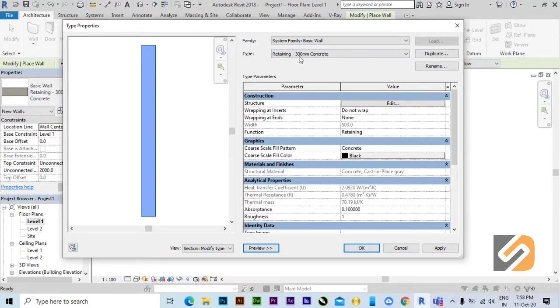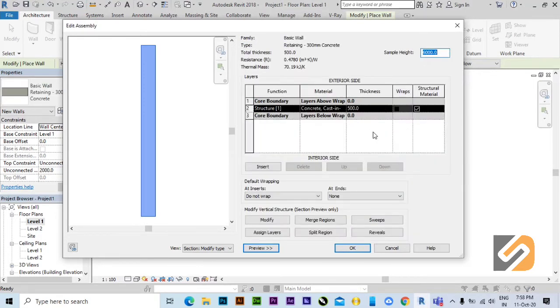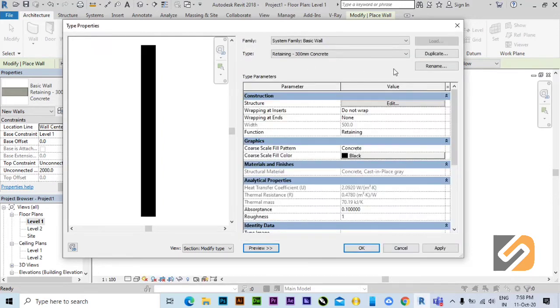We have changed the existing type. The name of the family type is still 300, but I have changed its property to be 500. It's always a best practice to duplicate a family once you are going to edit it or change its properties, and change on the duplicate. Otherwise the existing 300 millimeter wall will be changed to 500 millimeter.